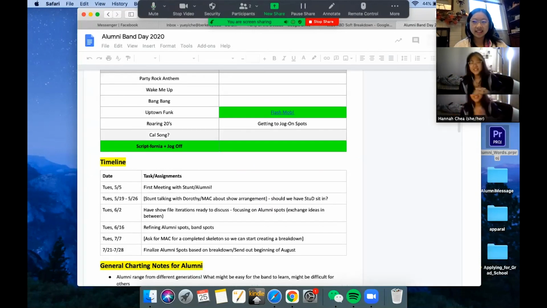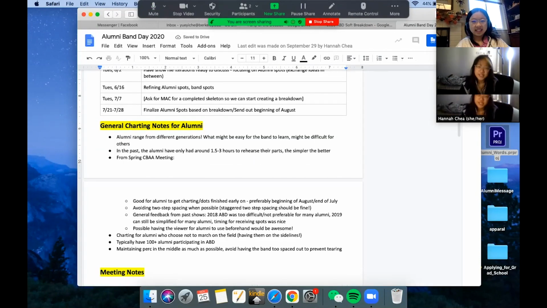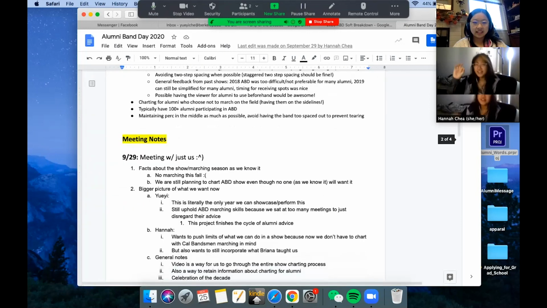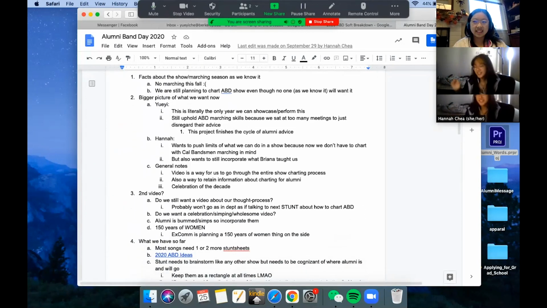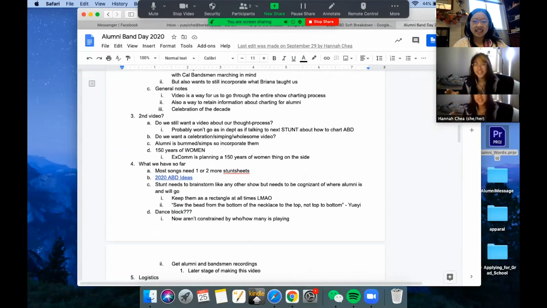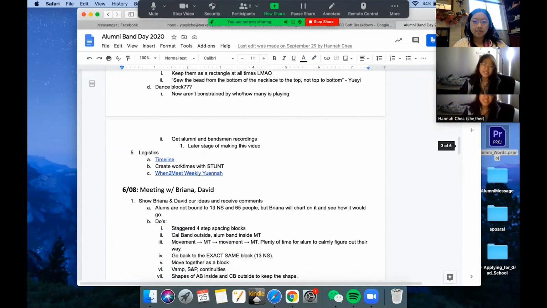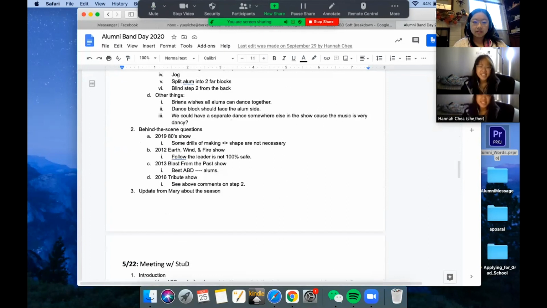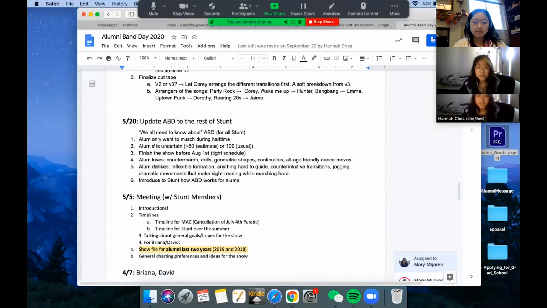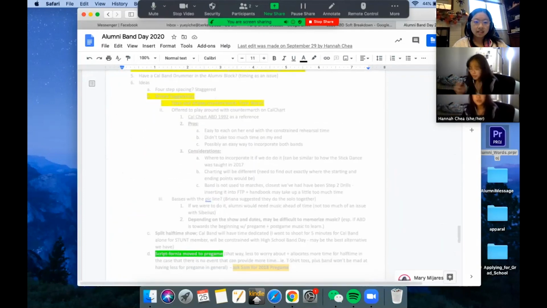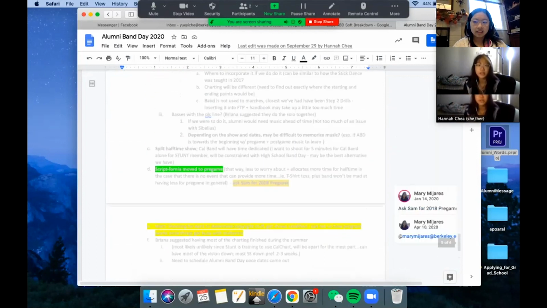Oh, this is all our meetings with Brianna and David. I think it's so important to keep meeting notes with everything because, just in case you forget any knowledge. So we kept very solid meeting notes just in case. I know our first meeting was just kind of talking, and this was granted before we even knew that it was going to be online.